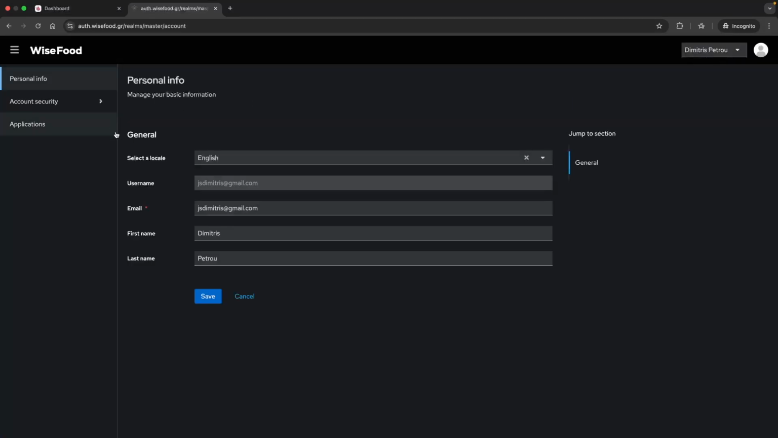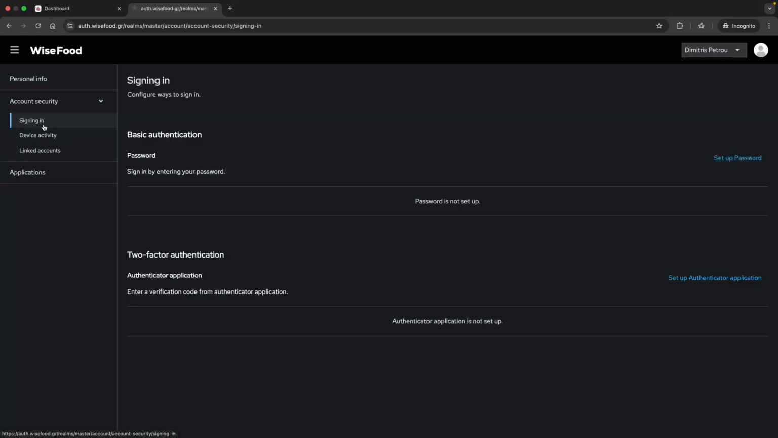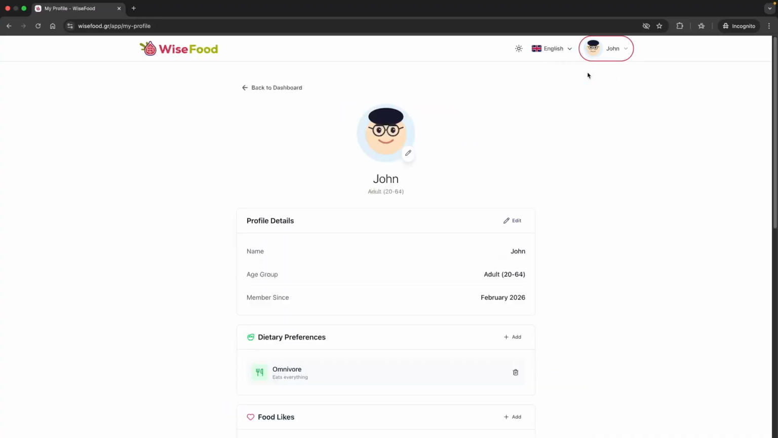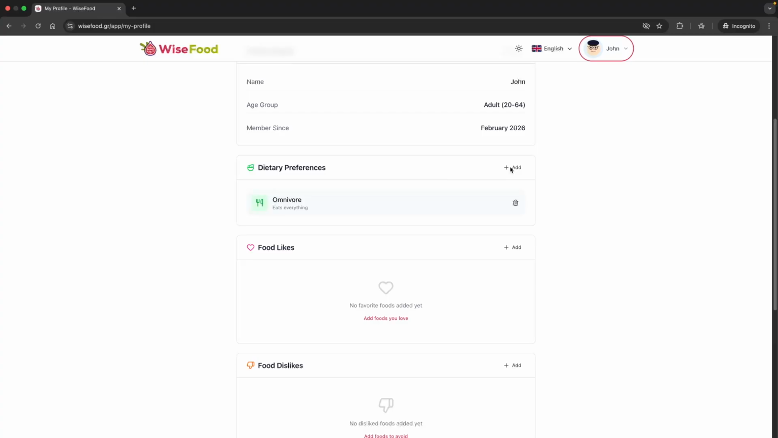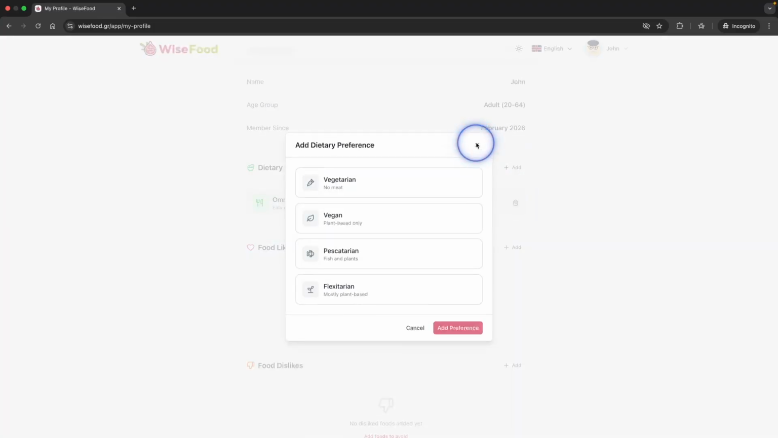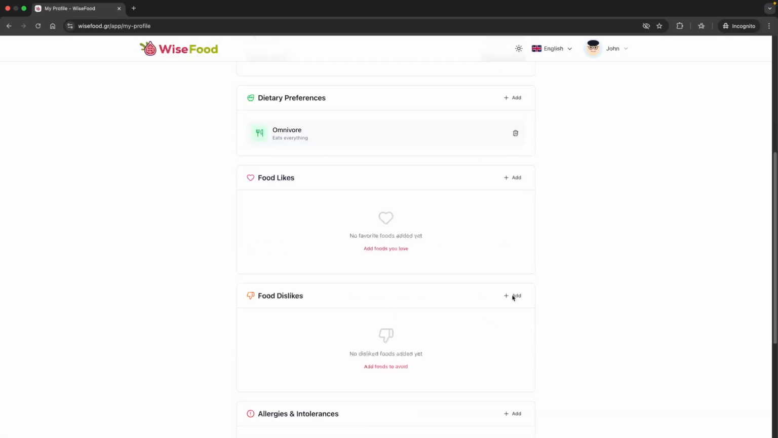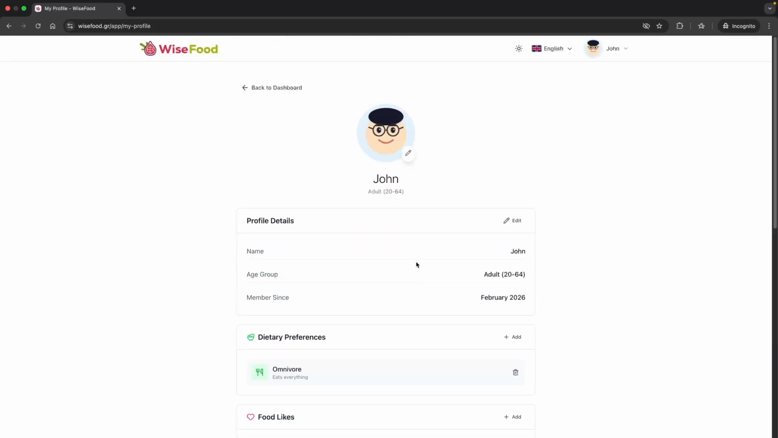Here, you are able to manage your personal information, update your contact details, and review security options, including password management and account protection features. At the same time, each member profile includes its own set of fine-grained preferences. Within a selected profile, you can refine profile information, dietary patterns, preferred foods or ingredients to avoid, and allergies and intolerances. Any member profile is dynamic and can evolve through interaction along the way.